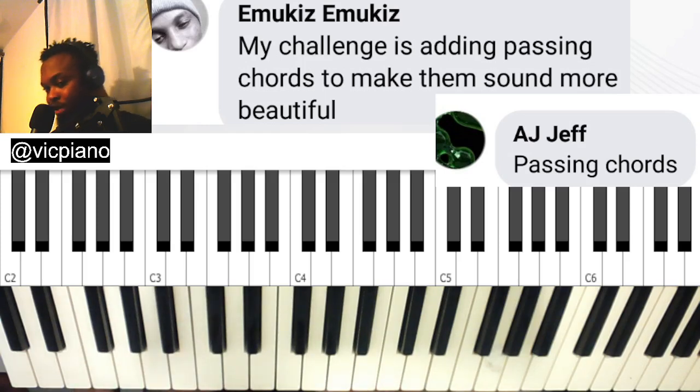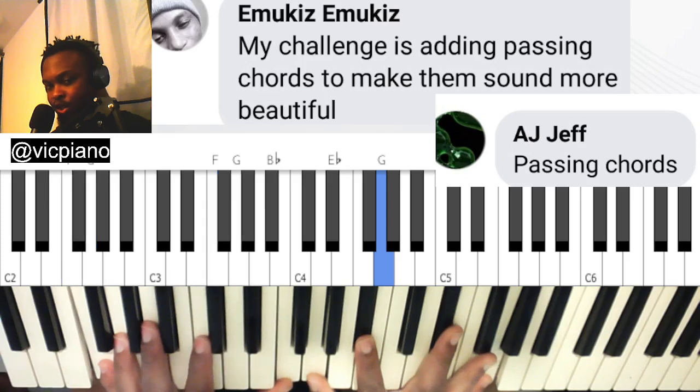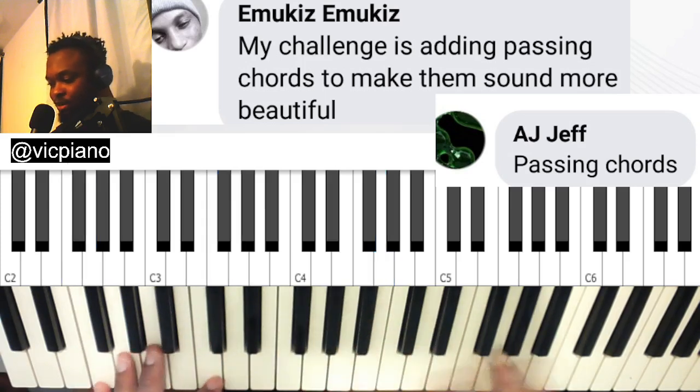I've given you 2 methods for passing chords. Number 1 is passing chords within your scale, your major scale. Number 2 is passing chords outside your major scale. Then number 3 is when you start playing passing chords in a more advanced way, which is using techniques for passing chords.